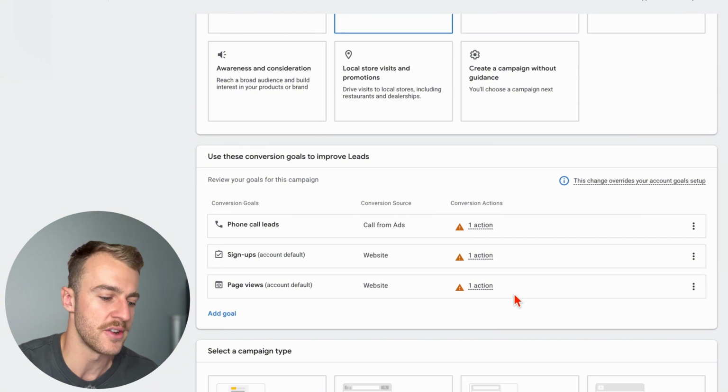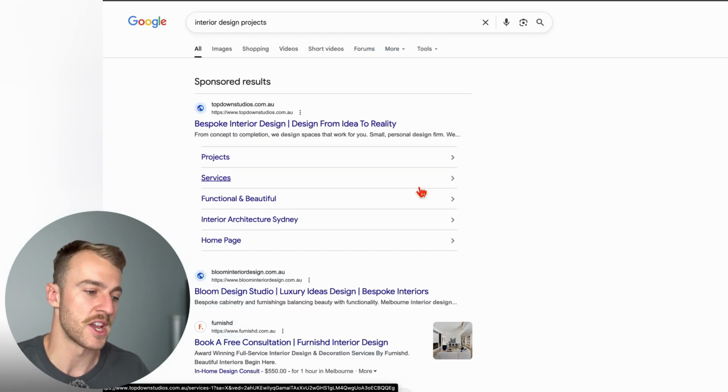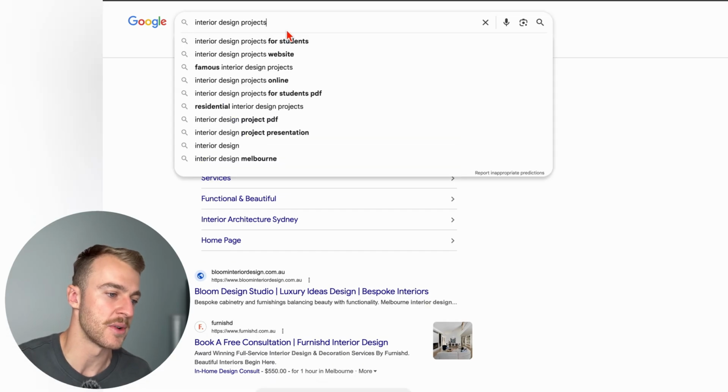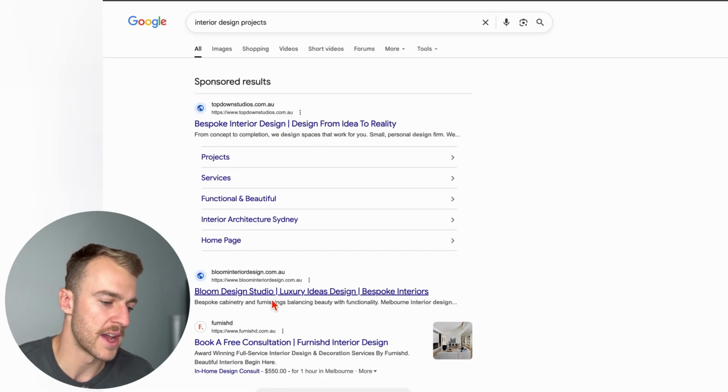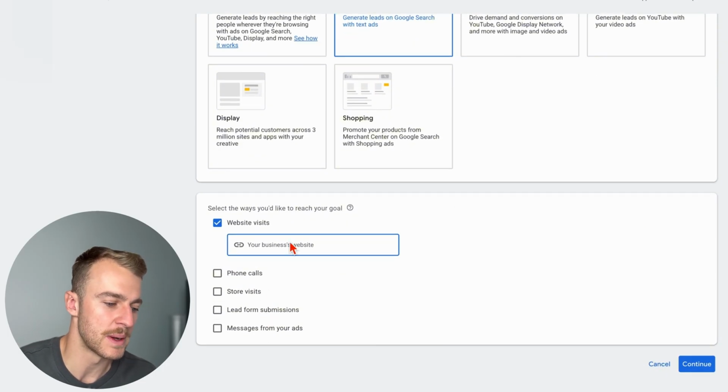Now we're going to tap on continue. Now the type of campaign that we're going to pick is going to be search because this is exactly what a search campaign is: when somebody types up a certain type of keyword like this, and then your ads will show up down here like this. Now the way we'd like to reach our goal is going to be website visits, so just paste in your website here and don't bother about any of these other ones, they're really bad.